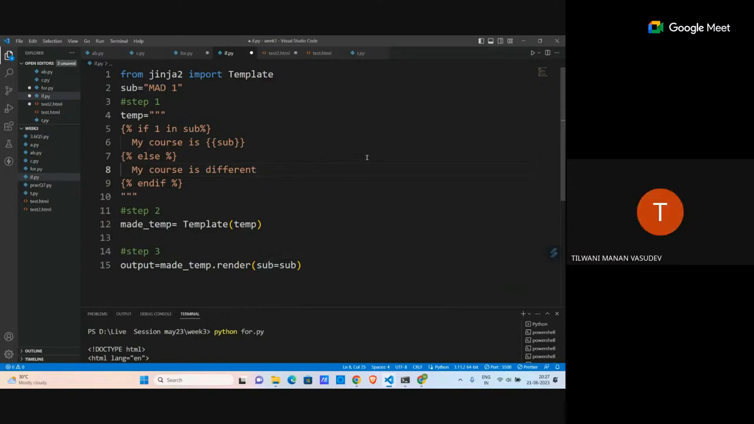Yes. Both subs are sometimes creating confusion. Sub equal to sub. Can you write the top one as subject, ma'am? Just write the top one as subject, to differentiate. Yeah, if you write that, it is easier. This is basically my data. That's what I'm saying.